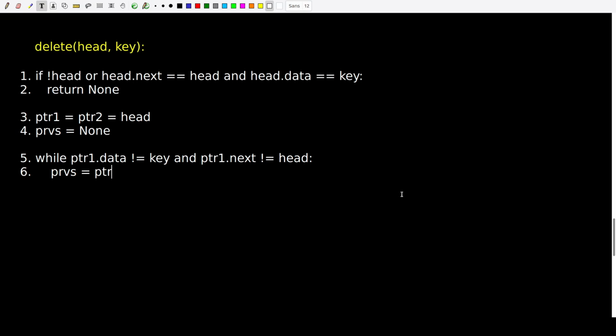So previous is equal to ptr and ptr is equal to ptr of next. In this way, we will be able to find out our previous and ptr pointer. Now, once we have found out our previous and ptr pointer, we want to delete it. Before deleting a node, we also have to check whether previous is not equal to None.